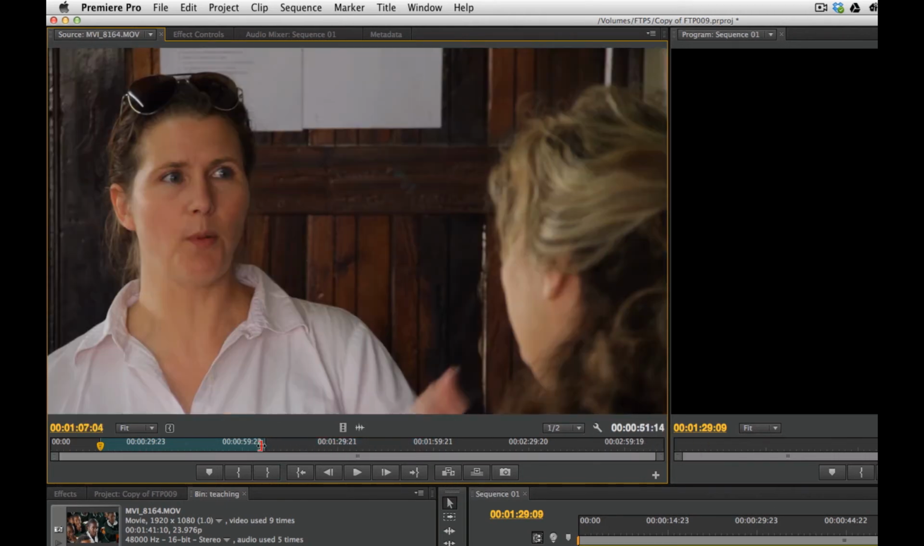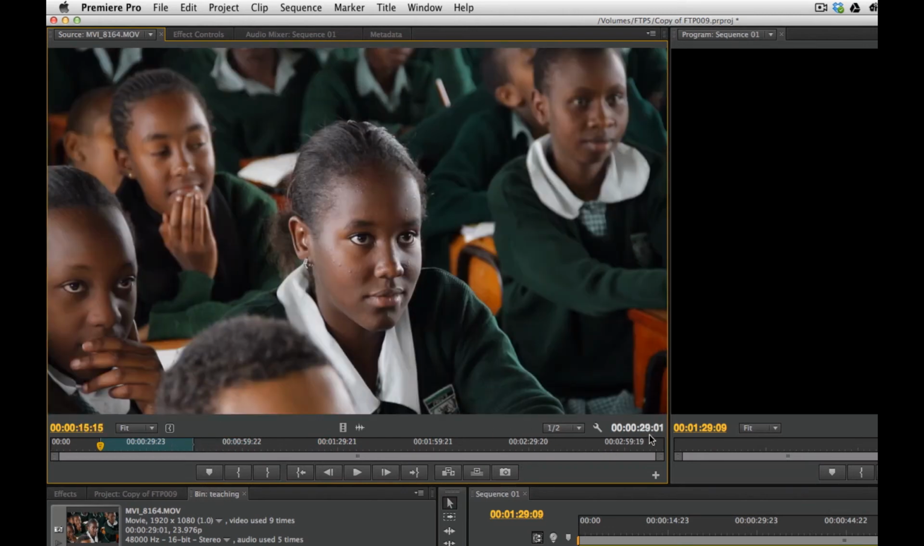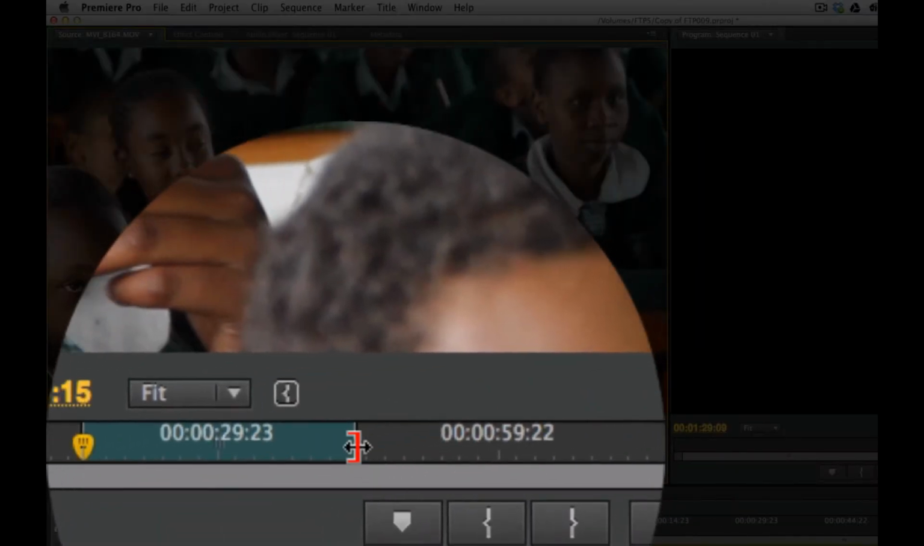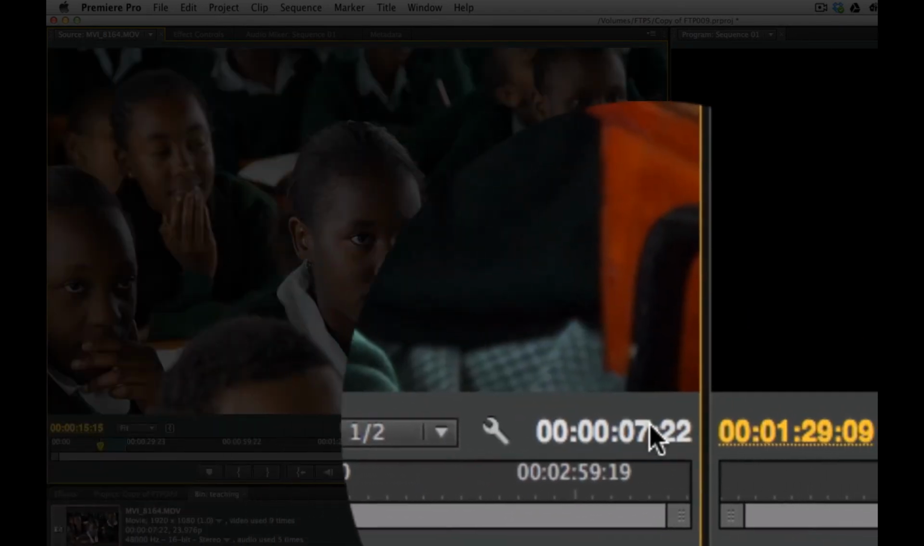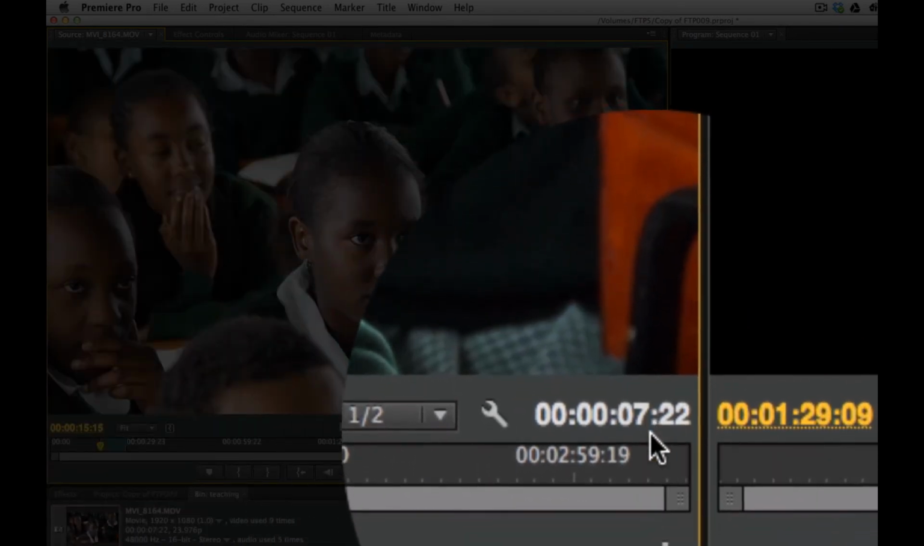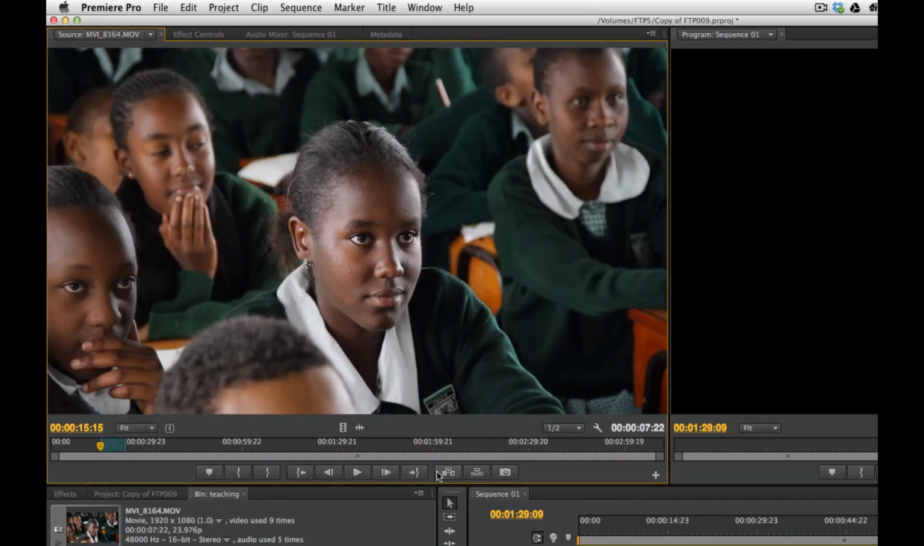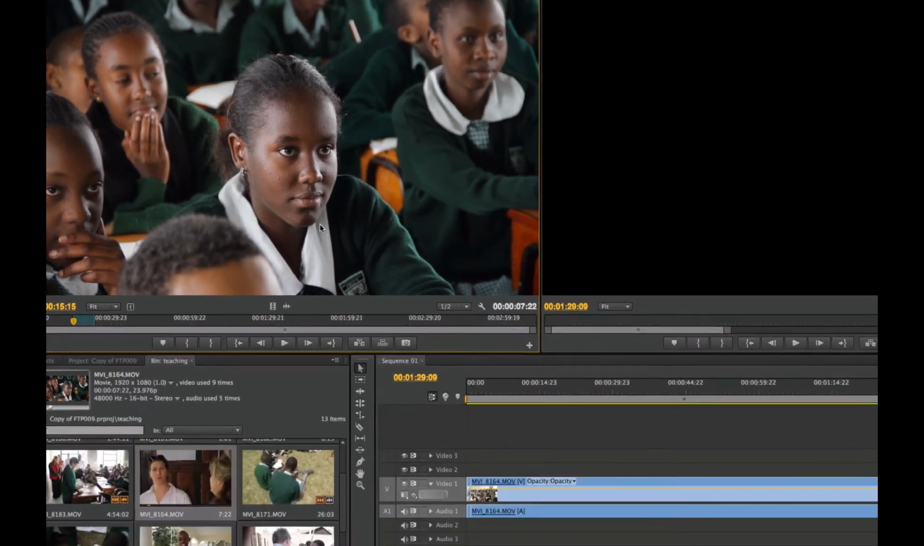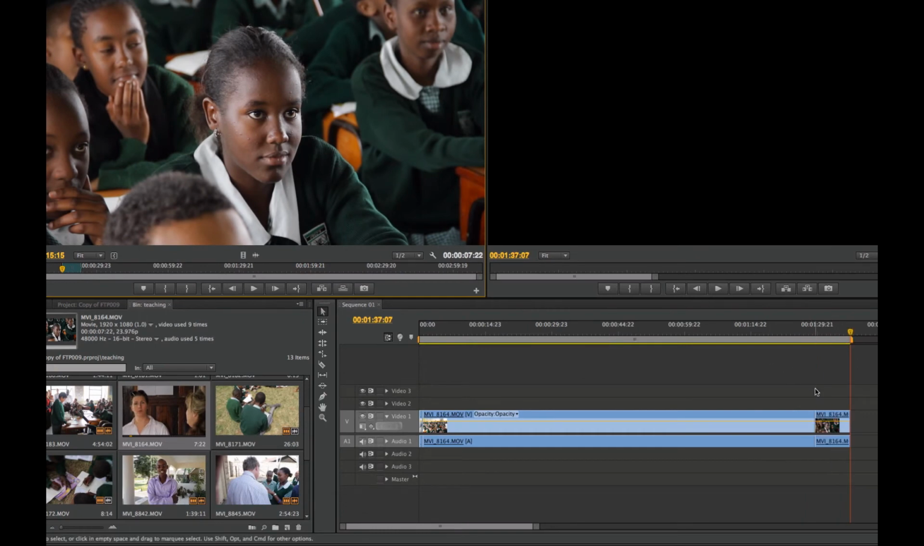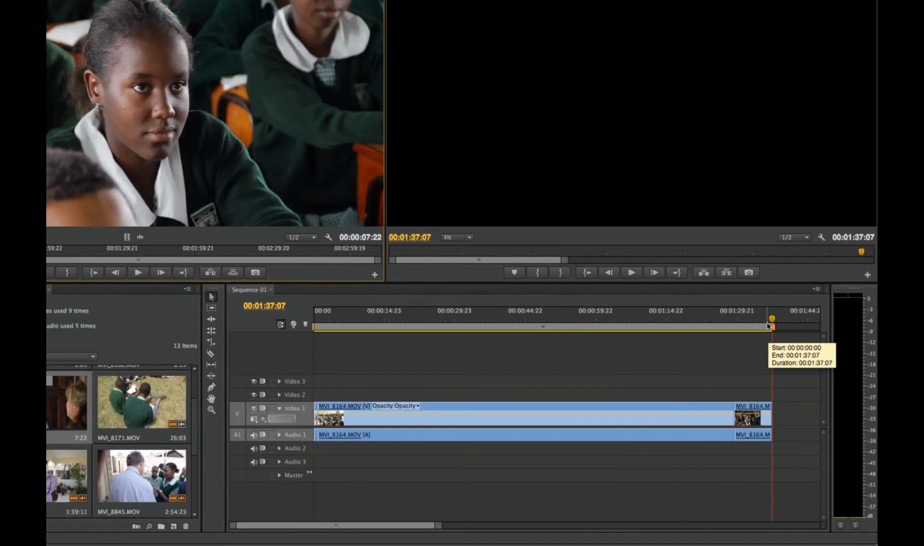So we can actually get a lot of information just like that. And oh, here I see now I've got a 29-second, and here's just a 7-second clip right here. Now we can use all these transport controls like you've seen, the insert being the period, or we can just use keyboard shortcuts. So if I just use the comma, you can see it was just inserted at the playhead.